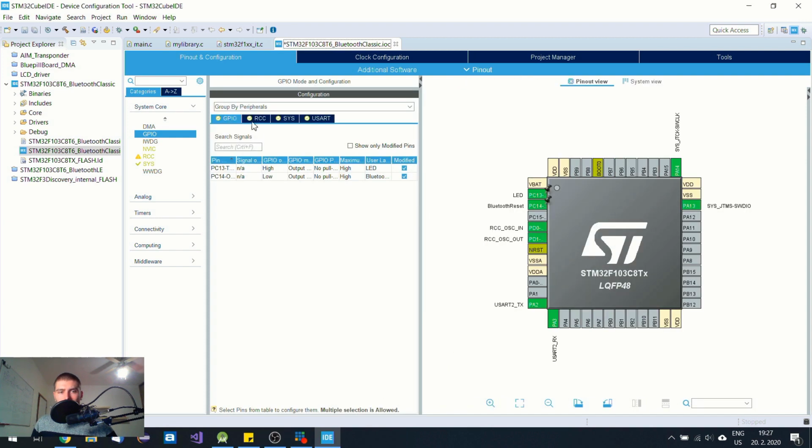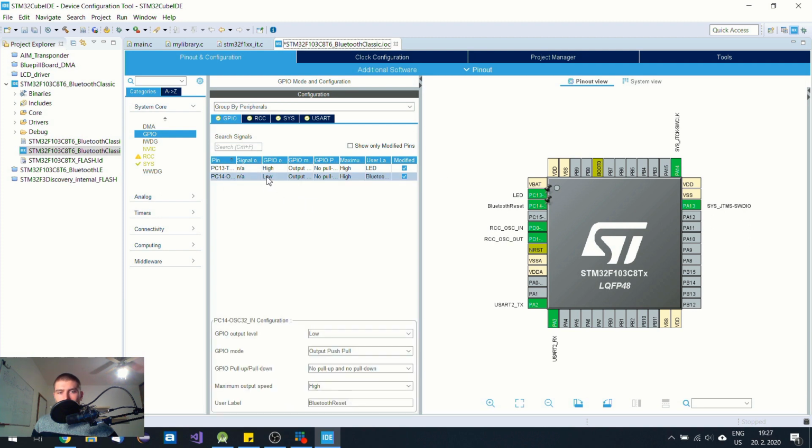I have configured two GPIO pins. PC14 is for the Bluetooth reset pin, and its default value is low, which keeps the Bluetooth module in reset. And PC13 is for the LED, and with this GPIO high level I keep the LED off, and this LED is supposed to be turned on by toggling this pin to low value.